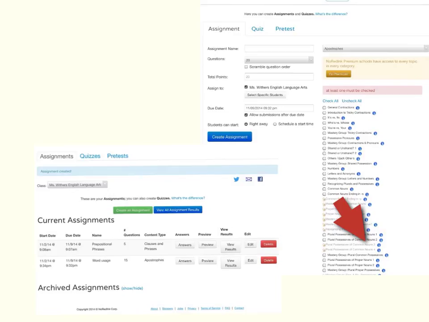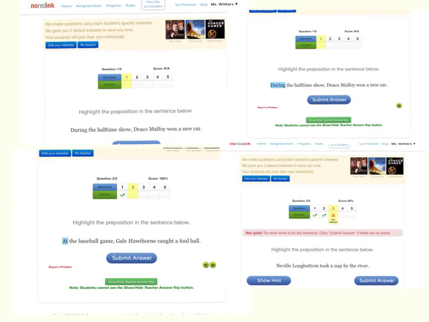Right there. And then you look over on the left and it shows you which assignments you've created, and then you can look at the answer key, you can look at what it would look like for the students, and you can click on view results to see what the student scores were on the different assignments.